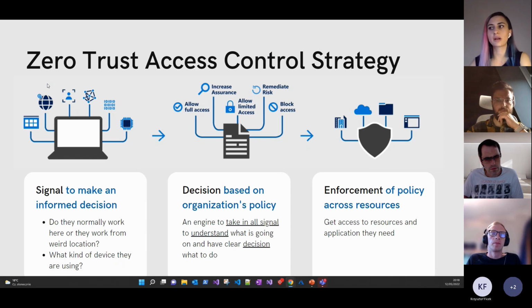First step is we are grabbing all signals that we can to make some informed decisions. So is somebody trying to log in? Do they normally work here, or maybe they work from a weird location? Maybe they are using a different device that they are not supposed to use. Maybe something completely different is happening, like they are using an infected or not patched device, or there are multiple things that Microsoft is grabbing via different places that I will show you a little bit later.